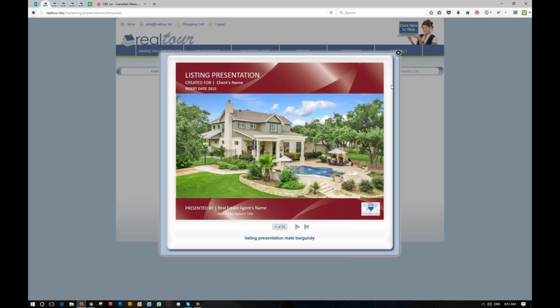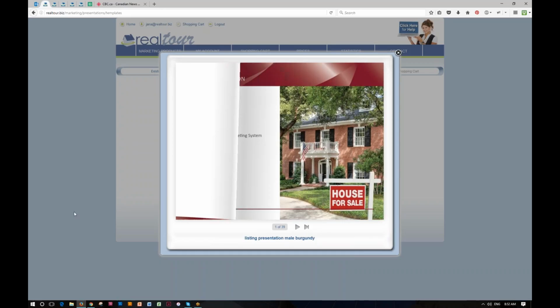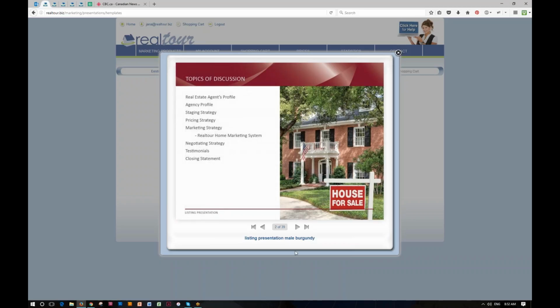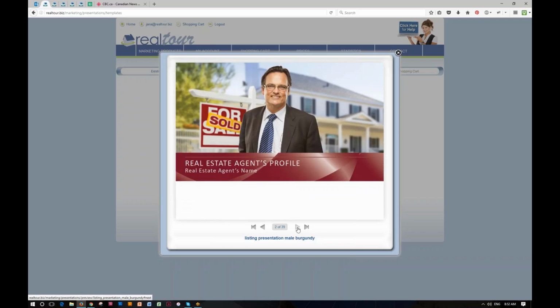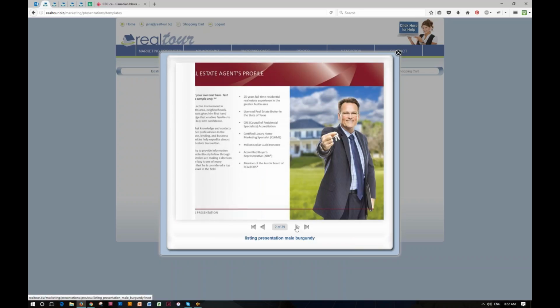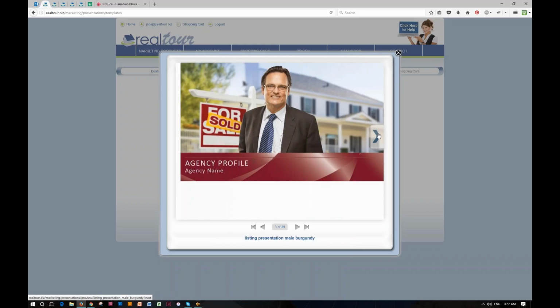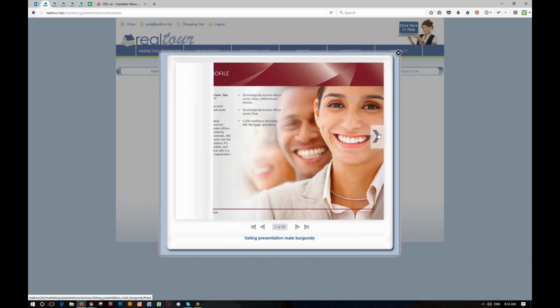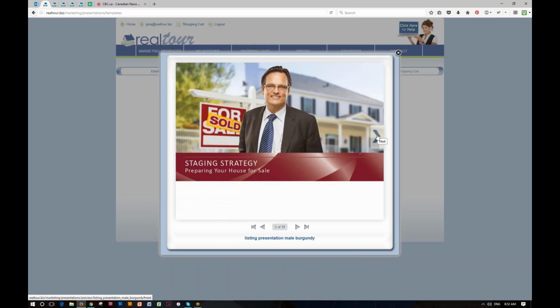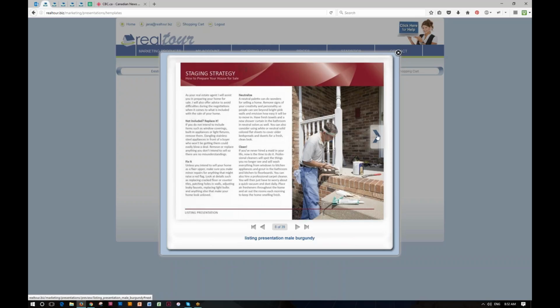Okay, so here's my cover page, and I can change this content. Okay, I can turn my pages. There's my topics of discussion, or I can use the little control down here and click next page. Okay, so this first section is all about the real estate agent's profile. Now, obviously, when you're making your presentation, you're going to change this text to be your name, right? Okay, I can also use these controls up here. Okay, so we have a section on profile, we have a section on the agency profile, we have a section on staging, we have a section on pricing.